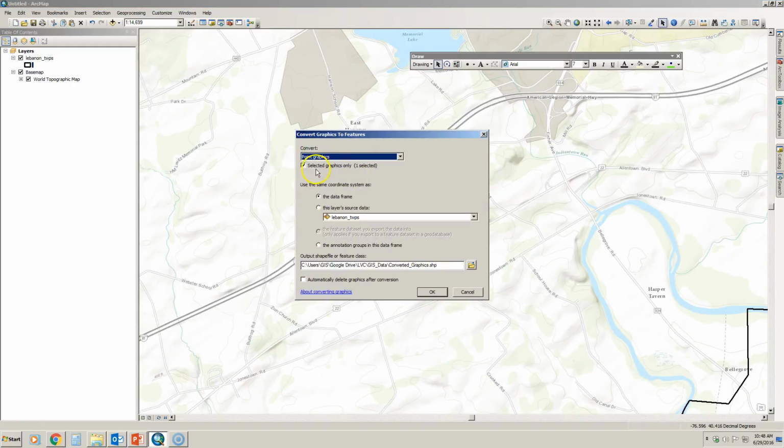Here, it will ask you what you want to convert. I'm doing selected graphics, and you can have more than one. Like you can have dozens of these. As long as they're selected, they'll be converted. And then it's asking you what coordinate system to use. I'm going to just use the same as the data frame. And then it's going to ask you what you want to call it.